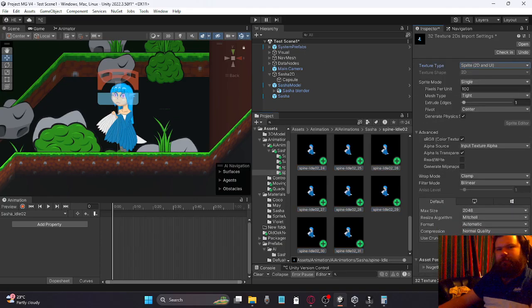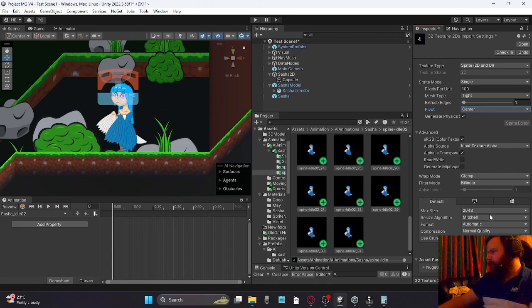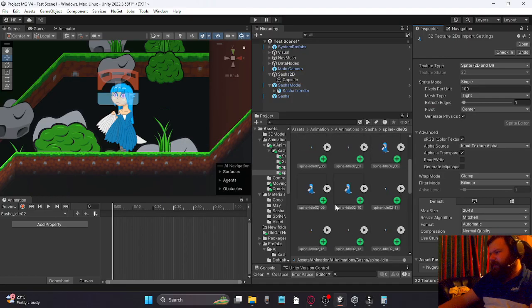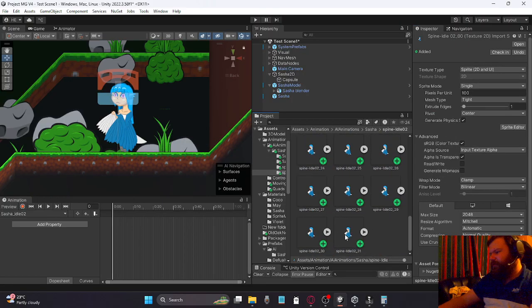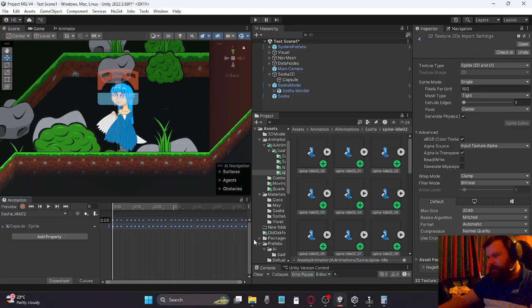Sprites. Pivot point center. Sprite single. Alpha is transparent. Clamp. Yeah, I think that was literally all I ever had to change there. From there to there. Yeah, expand to there.